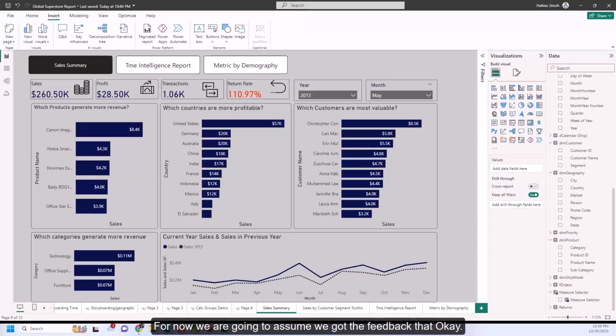For now, we are going to assume we got feedback that the background color for the canvas is not good enough. And in actual sense, it is not even the best background color we could use, based on other things that we've used on top of the visual. There is no one rule that fits all, basically, when it comes to designing reports.